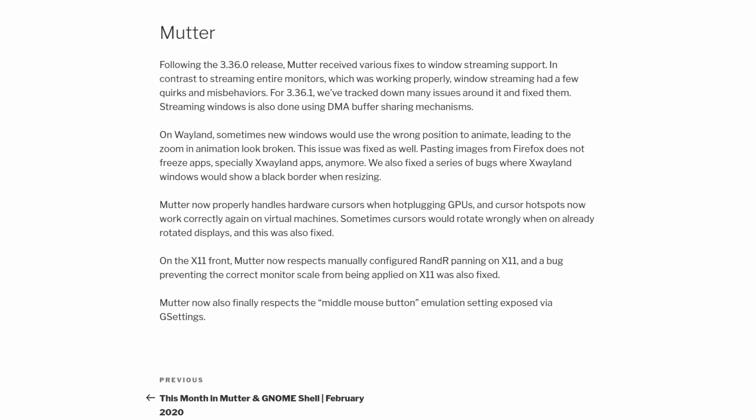On the X11 front, Mutter now respects manually configured render panning on X11, and a bug preventing the correct monitor scale from being applied on X11 was also fixed. Mutter now also finally respects the middle mouse button emulation setting exposed via GSettings.